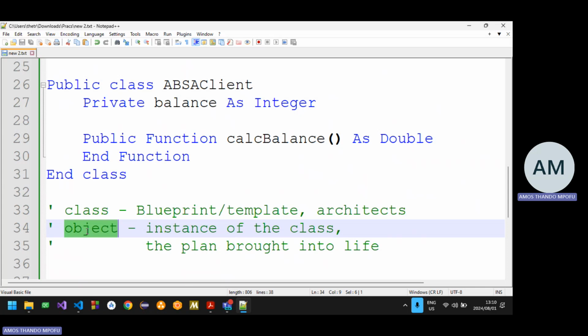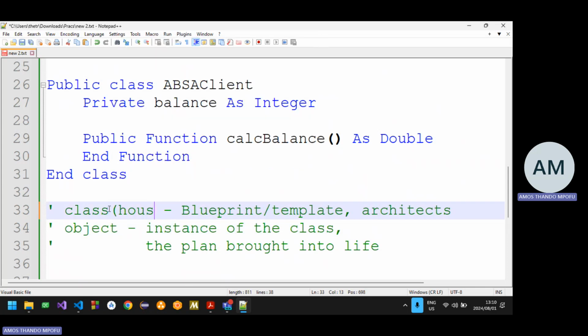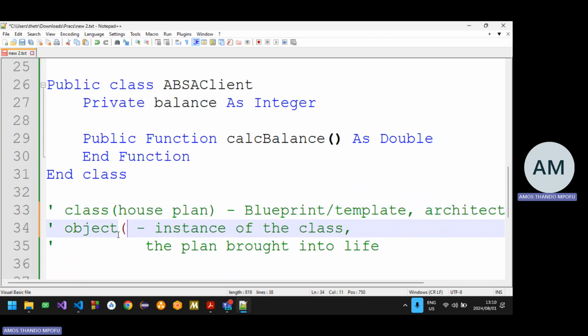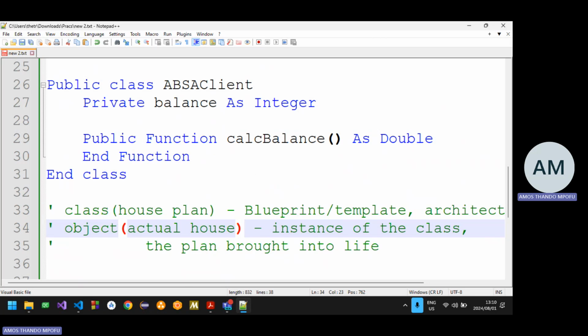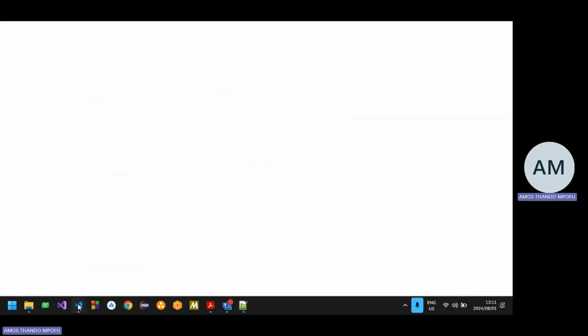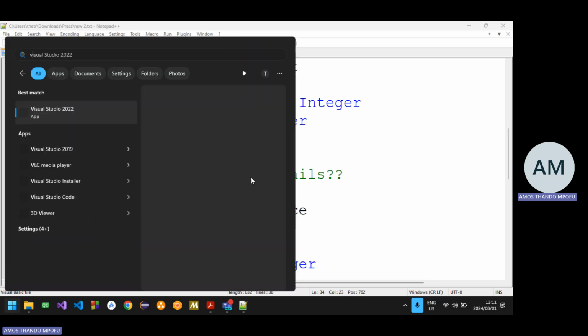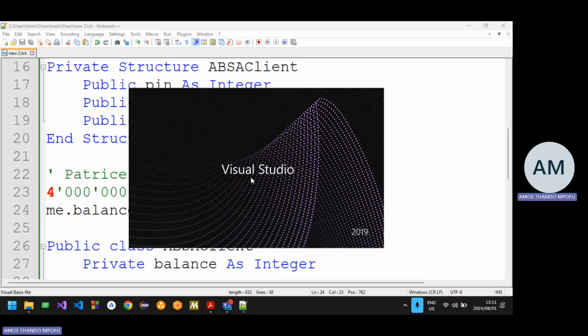So in terms of the house, you can say this is the house plan, and then this would be the actual house itself. So this is, in essence, what classes and objects are for: to make a template or a blueprint of the thing that we want to build. In this case, the thing that we want to build, we use the term object because it's an object. It's a thing.